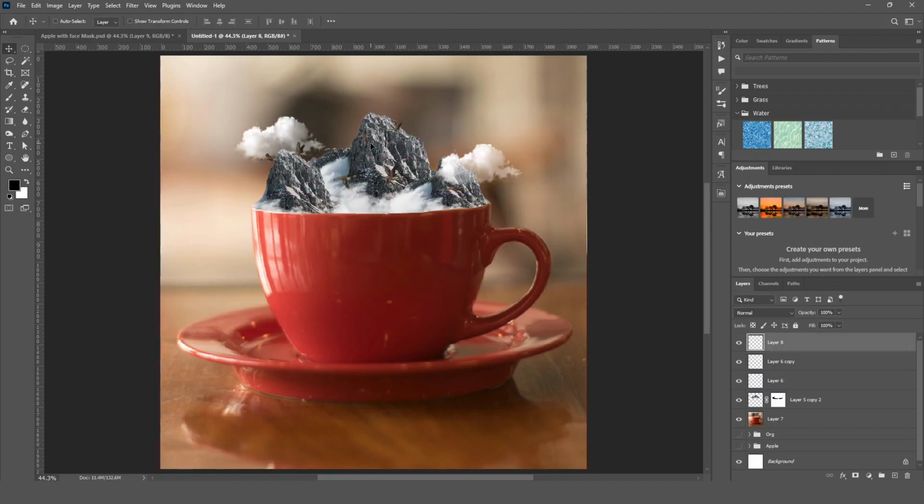So these are the birds. Control T to resize it, and right click here and flip horizontal. If you want to change the color of the birds, you just have to use invert. For inversion you just click Control I to invert the color of the birds.